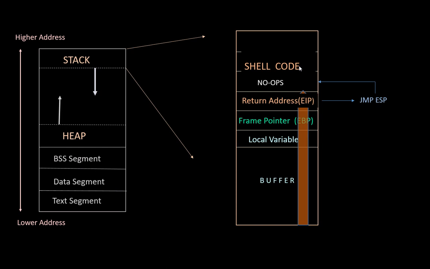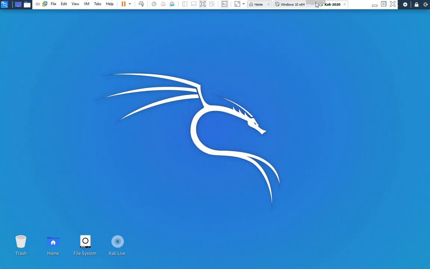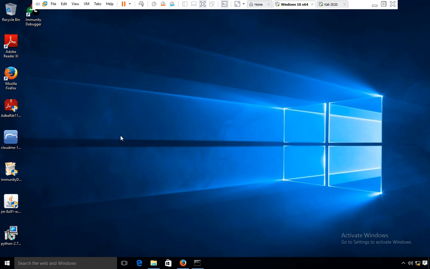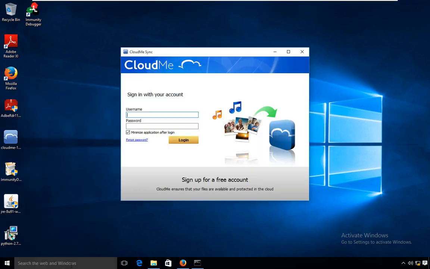So let us see our practical. For the lab setup, we are using VMware. In this we are running Kali and Windows. In Windows we have installed an application called CloudMe. So we're going to exploit this application by using buffer overflow. It is running on port 8888. To see how this application is using memory at the back end, we're going to use Immunity Debugger.